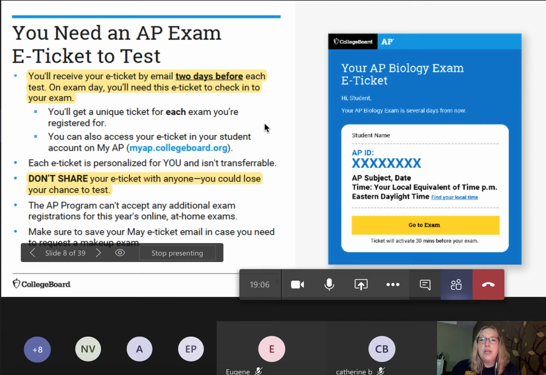So don't share your ticket. Don't forward the email. On the right side here, this is what your ticket will look like. It will have your name, it will have your AP ID, and then it will have a link for you to go to the exam. If you are having trouble getting emails from the College Board, don't worry, you can still just go into AP Classroom and access your ticket that way. So it's really important that you are aware that you can get it through email or you can get it through AP Classroom.